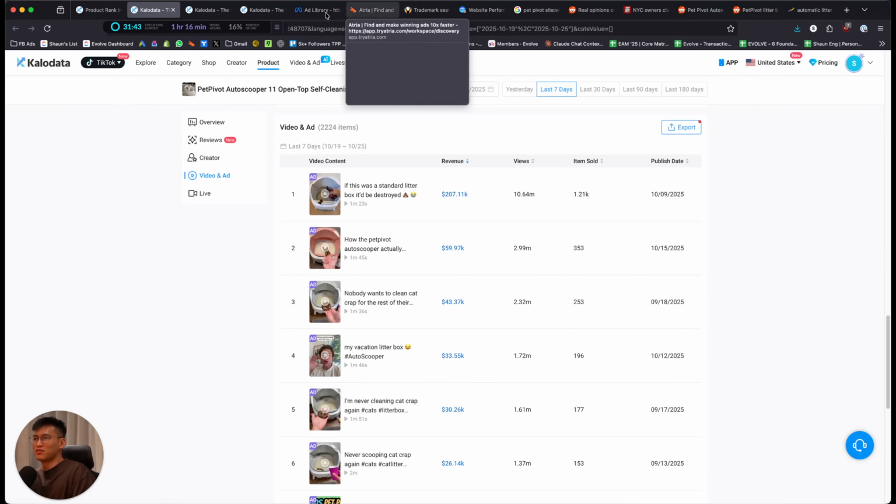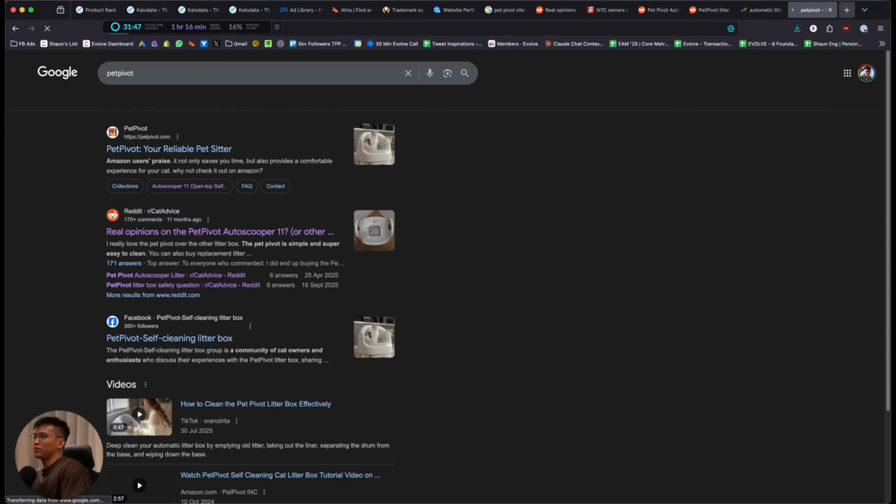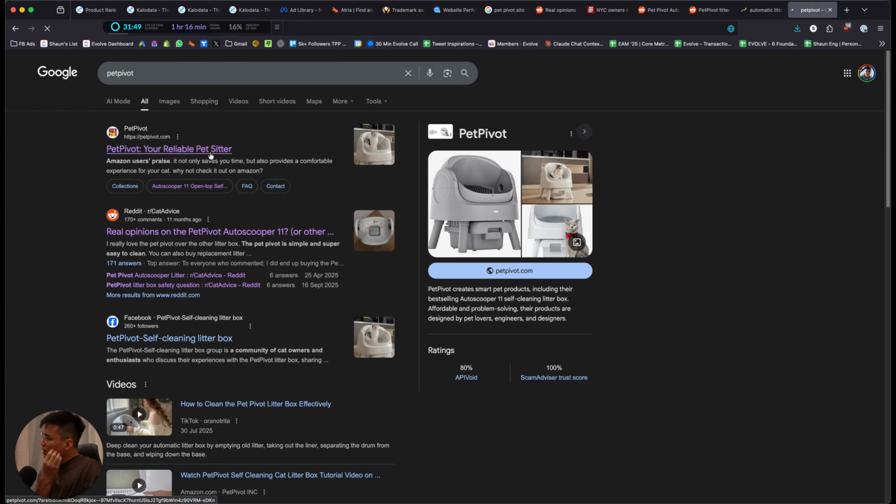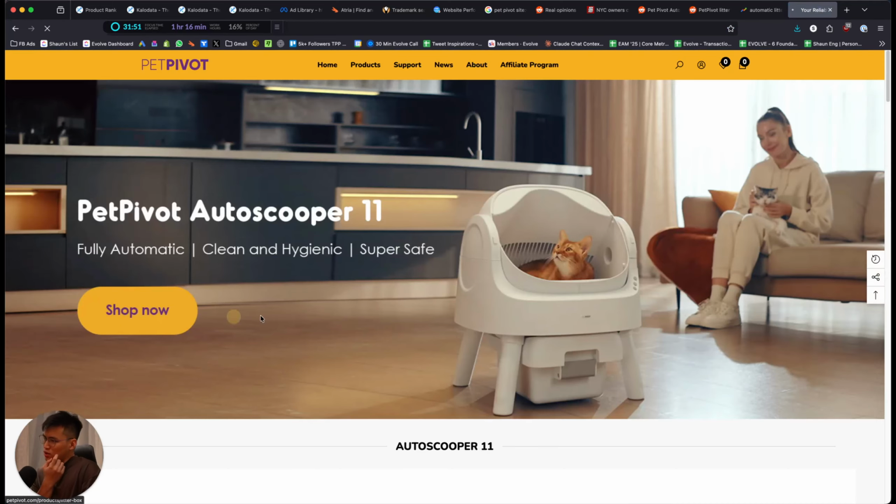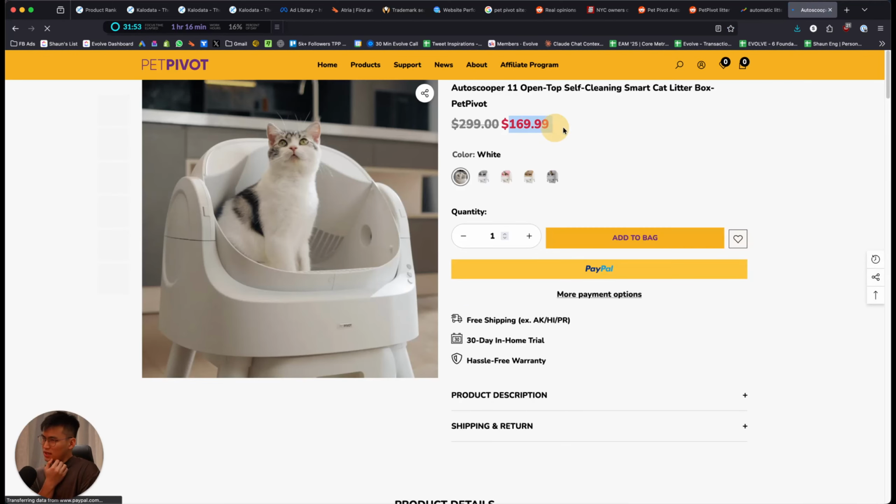I'm trying to find one of the stores, but I can't find it. Let's say go to Pet Pivot. If this is your first product, I will not recommend you to run it because it's too high ticket. The issue with things being too high ticket, it's $170, right? Let's say you want a 2x ROAS to be 20% net margins. So you need 2x ROAS, which means that your break even needs to be $85. $85 just to break even.